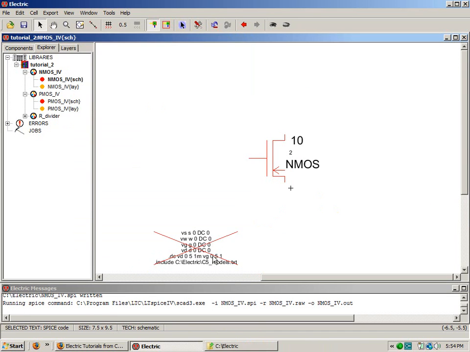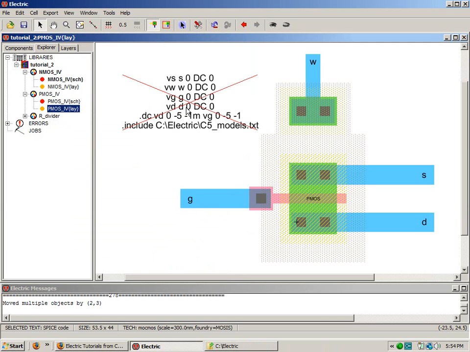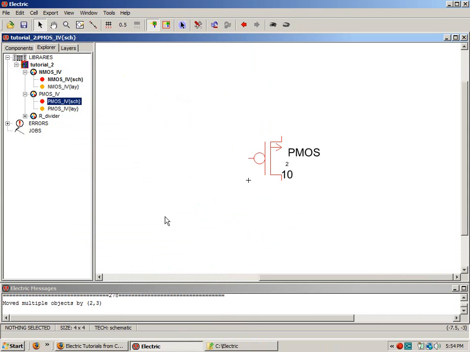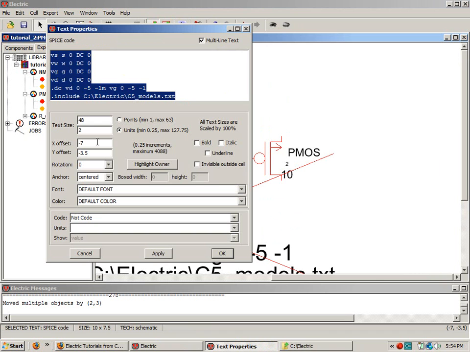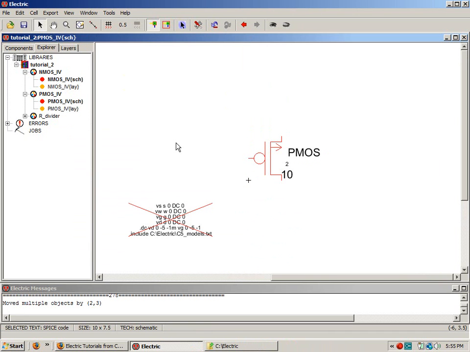OK, and let's just set that right there. Let's do the same thing for the PMOS while we're at it, since I'll remember. Control C, expand, Control V. Alrighty, and let's go back to the NMOS.